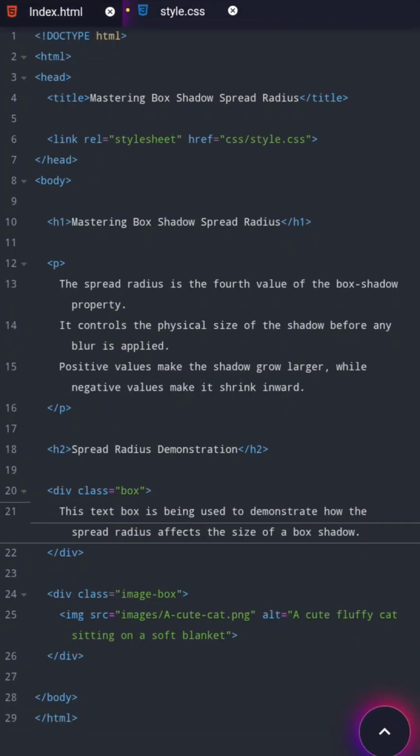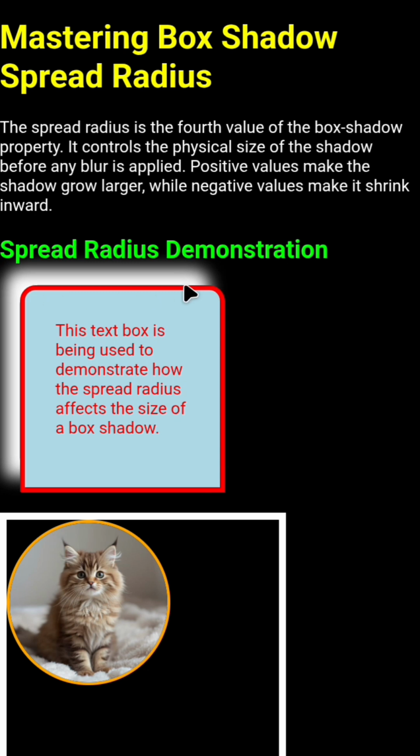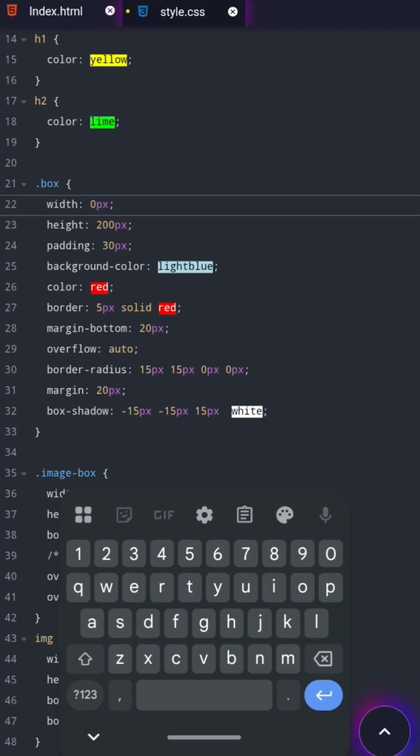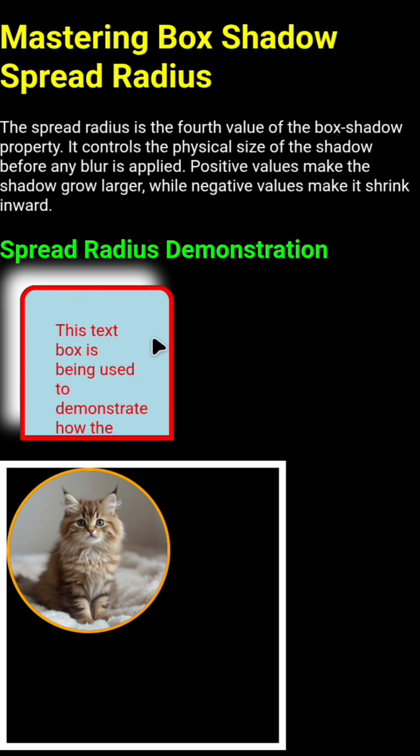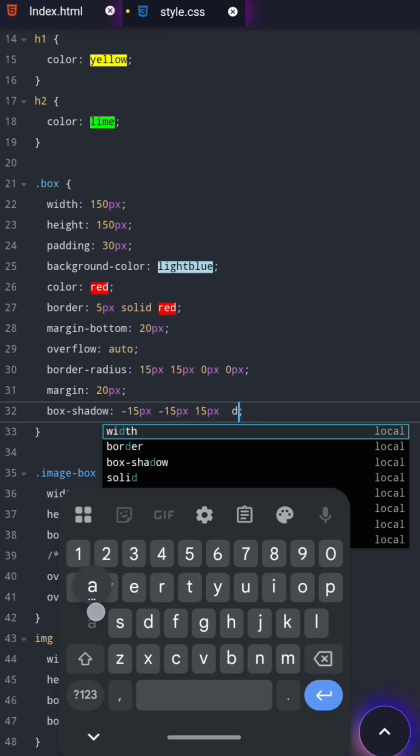To see exactly how it works, we need to pull the shadow completely out from behind our box so we can look at it side by side. First, let's make our box size 150 pixels by 150 pixels so everything fits beautifully on our mobile screens. Let's change our shadow color to dark red.